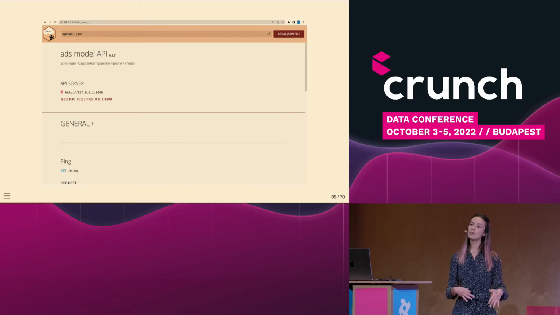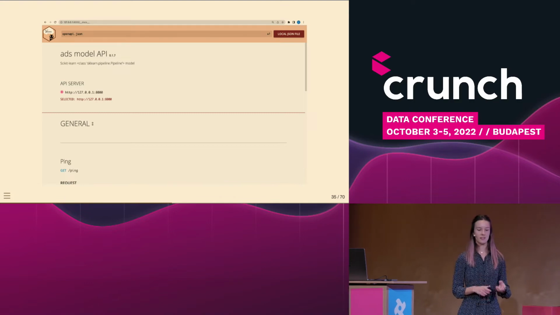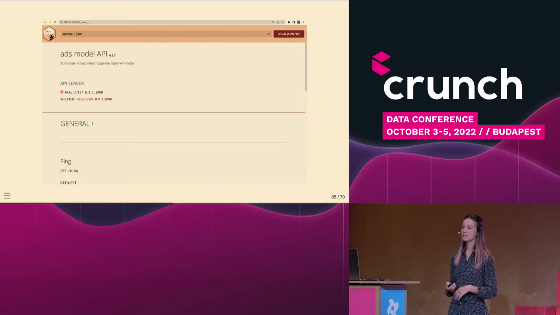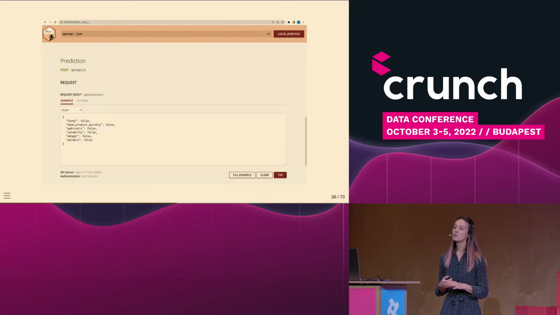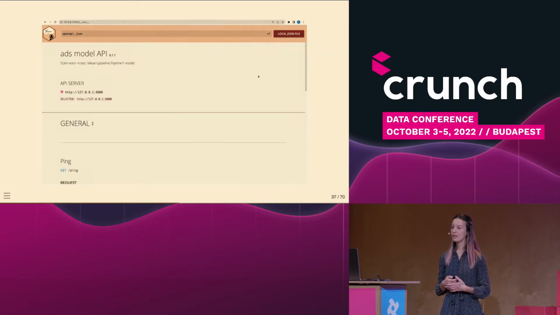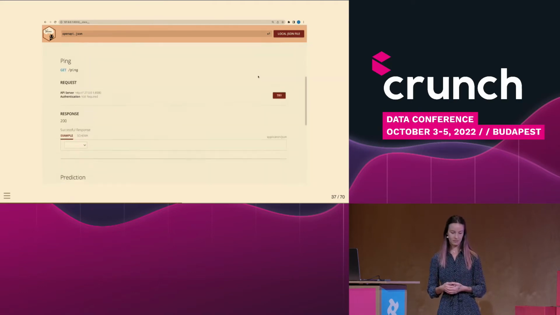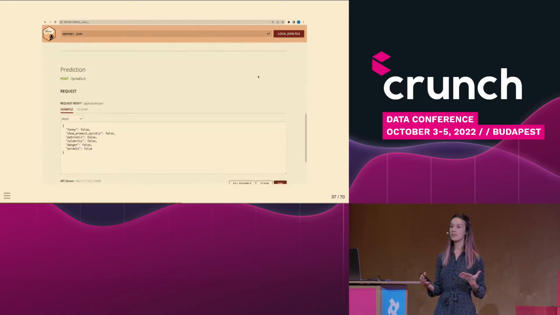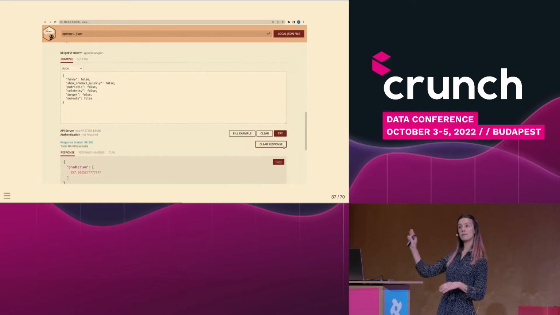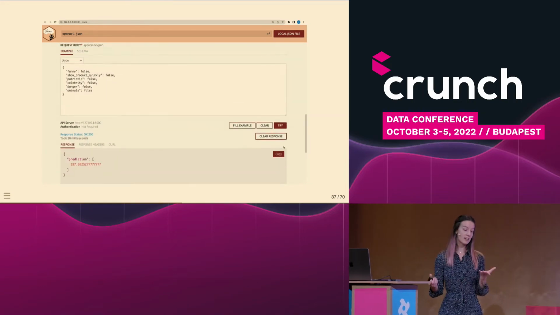But this is all a self-documenting API. So it has the name of the model here. It has the pipeline class. We can see where the server is hosted. But if you scroll down, you'll see this predict endpoint. And this predict endpoint's kind of fun. You can interact with it to make sure the model in your API endpoint is behaving as expected.